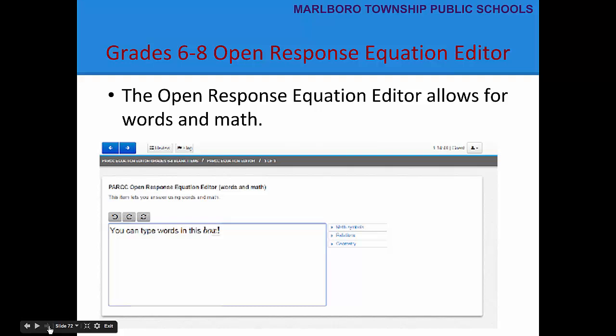Note that these equation editors are relatively new. PARCC initially released toolbars that are not there anymore. The toolbars included numbers. They have cut down on the number of items on the specific equation editors. Students will now have to input the numbers through their iPad or through their Chromebook, whatever it is that they're using.